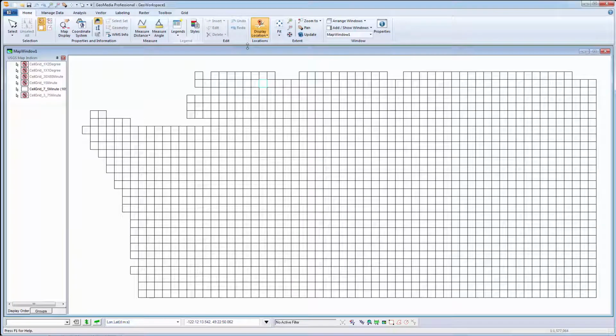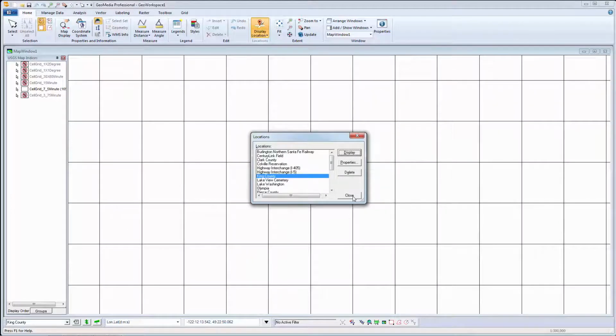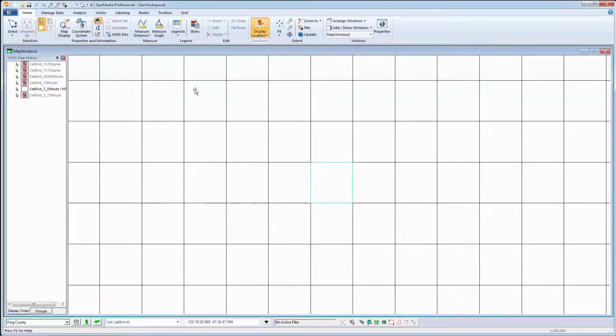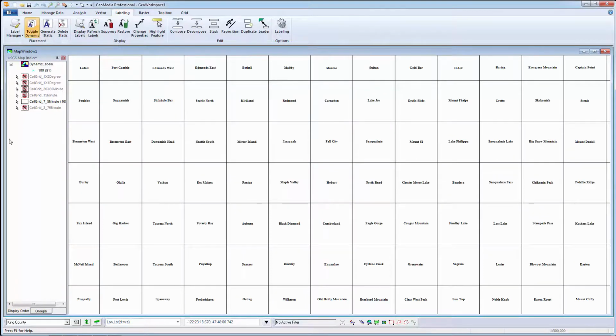On the Home tab, select Display Location, Locations. Select King County and click Display. Click Close to dismiss the dialog. On the Labeling tab, select Toggle Dynamic. Again, when this named legend is used in another GeoWorkspace, its labeling configuration is preserved.